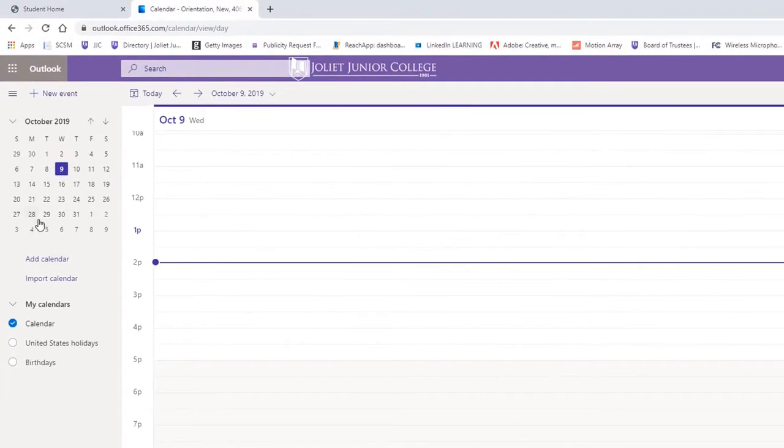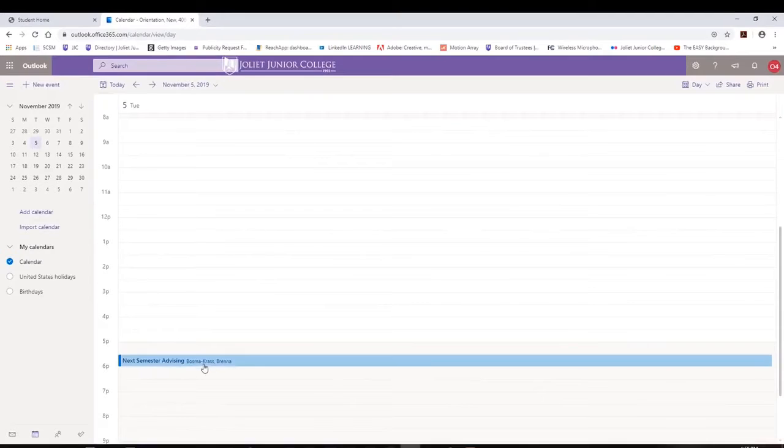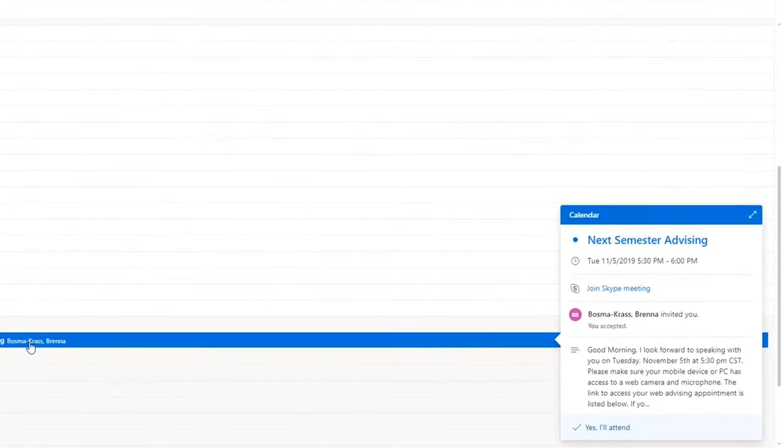Find the date corresponding to your appointment. Then double-click the appointment box to show more details. The pop-up window will display information from the advisor, as well as a link to join the appointment, which reads, Join Online Meeting. Please wait until your appointment time to click on the link.